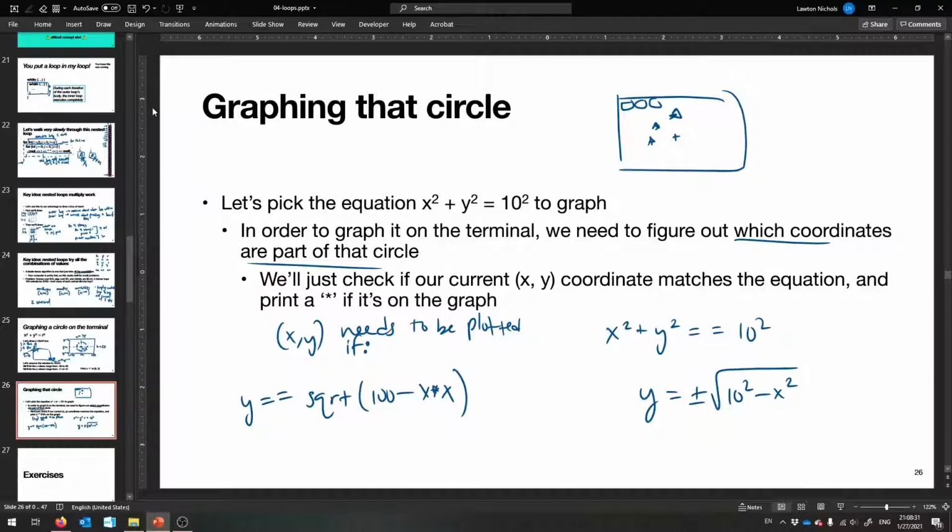I hope this is making sense. We're just checking if our current coordinate is on the graph. If so, we'll draw a little star. Okay, that is the idea, and eventually enough stars will make the circle.